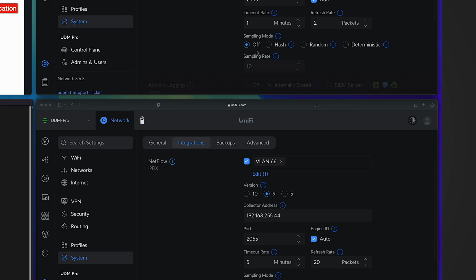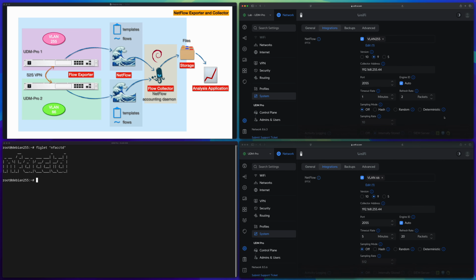Then the remaining settings are related to sampling. If you have a lot of flows, a super busy network, sending all the flow information to the collector may add burden to the gateway itself. If that's the case, you may choose sampling. You have different ways to determine how to do the sampling. But in my case, it's just a demo, so I don't have a lot of network traffic, so I simply choose sampling off. Okay, so as you can see, for both UDM Pros, NetFlow settings are enabled already.